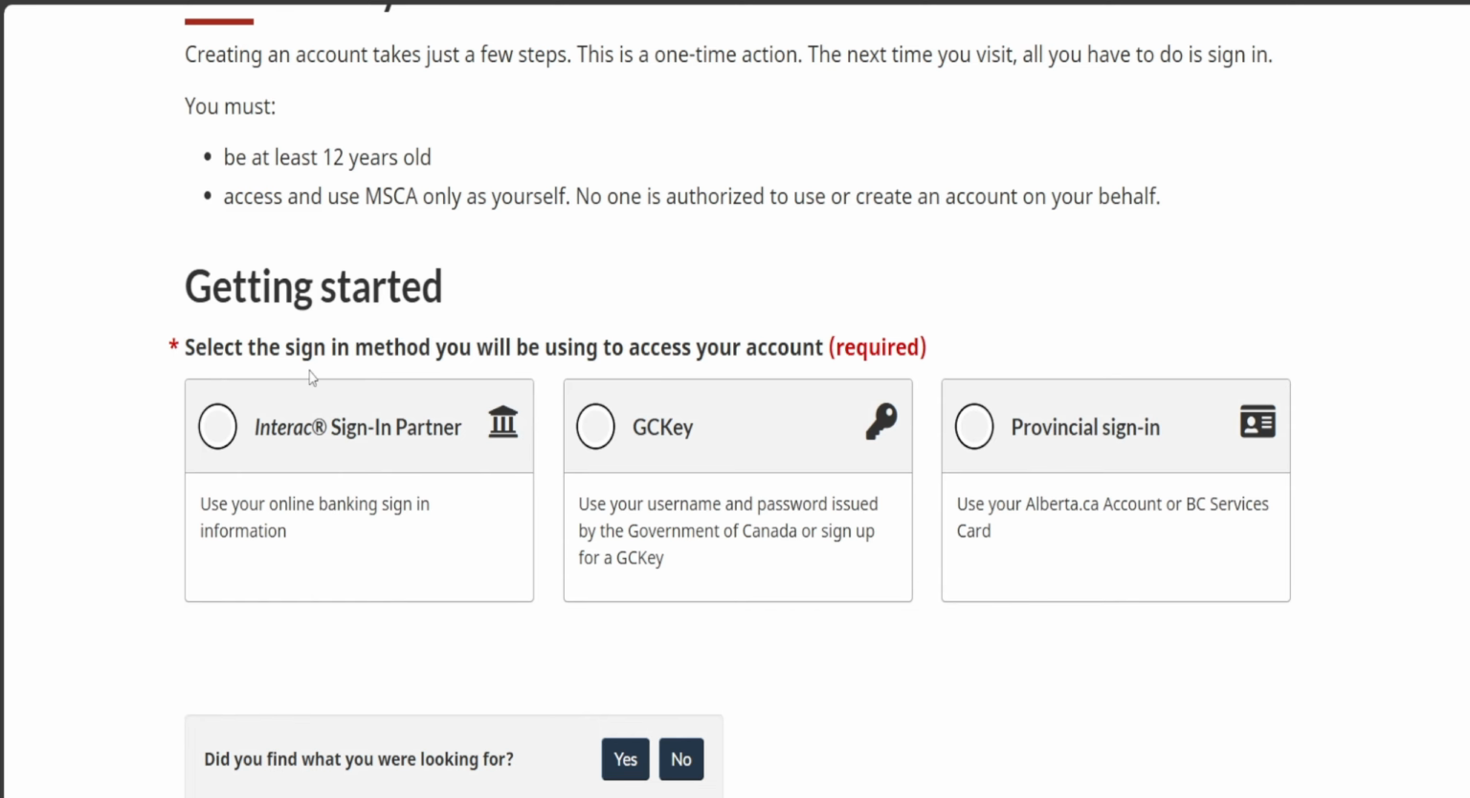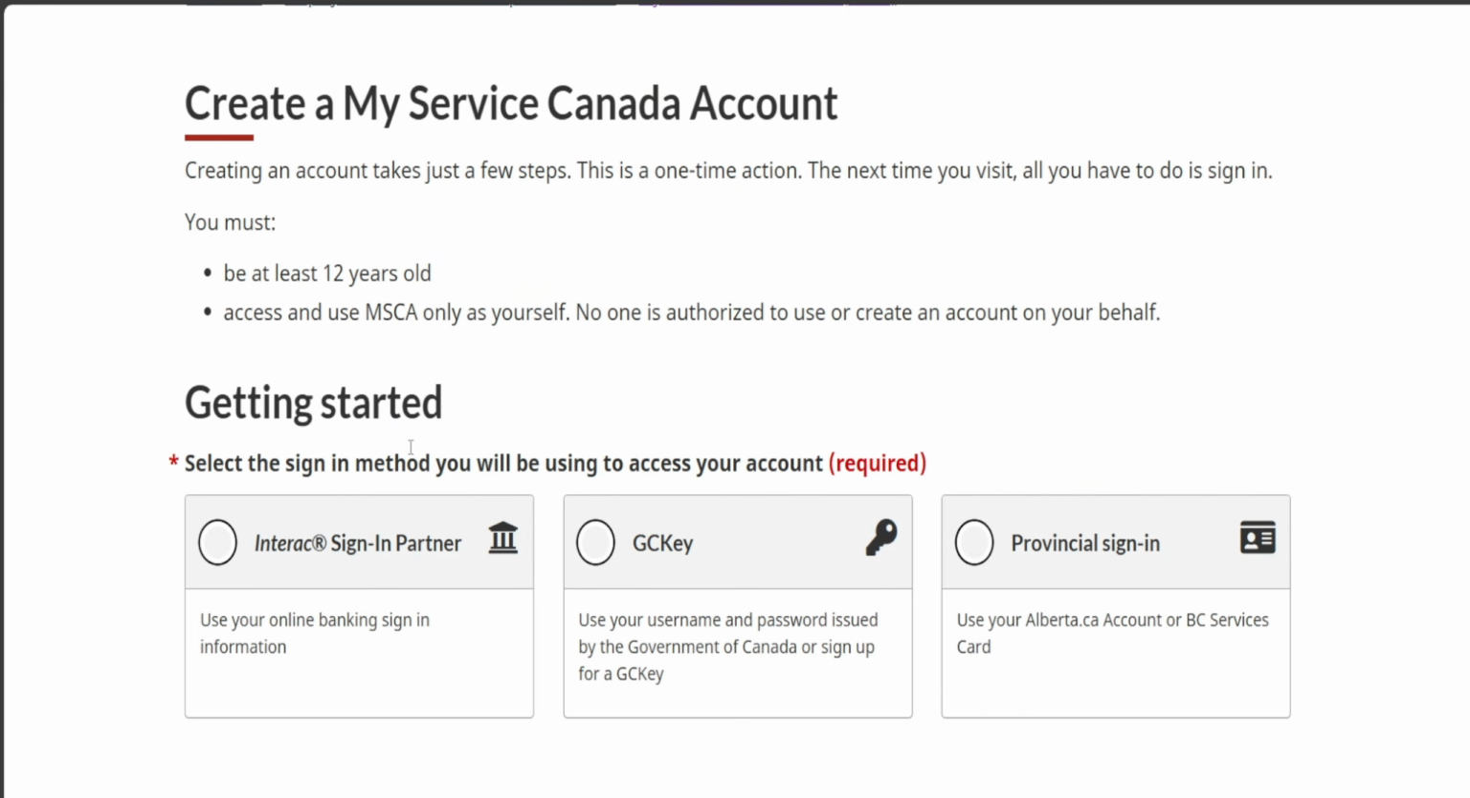You can just go ahead and choose whichever suits you the best, whichever is easier for you, and whichever you prefer the most. And once you choose any of these, you'll be able to get the next steps on how to continue to register for an MSCA account. But that's pretty much how you do this process.